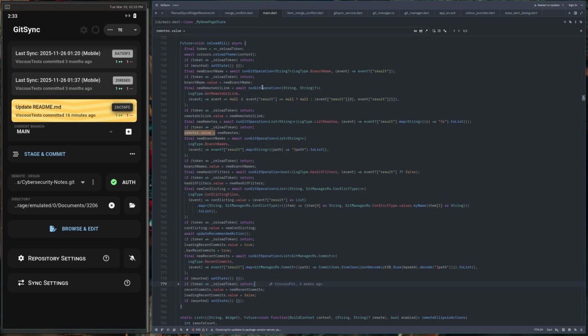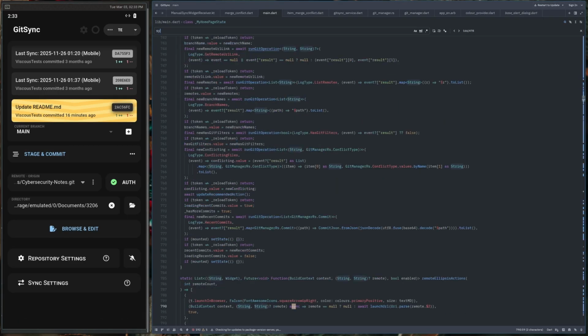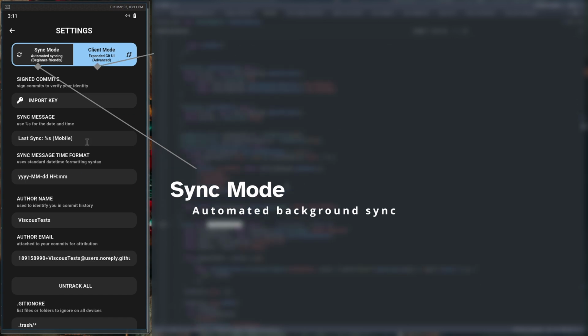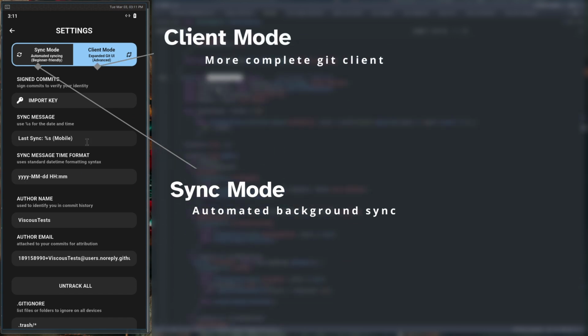Another not bug next, which is the switch to client/sync mode in the dropdown. Sync mode and client mode are the two UI modes that are presented to users in the app. As you might be able to guess, sync mode is simpler and more focused on automated background sync, while client mode attempts to behave more like you would expect a Git client to.